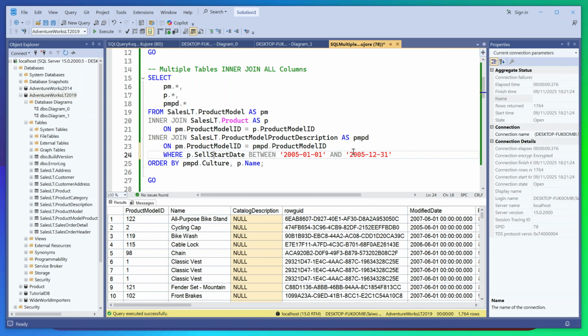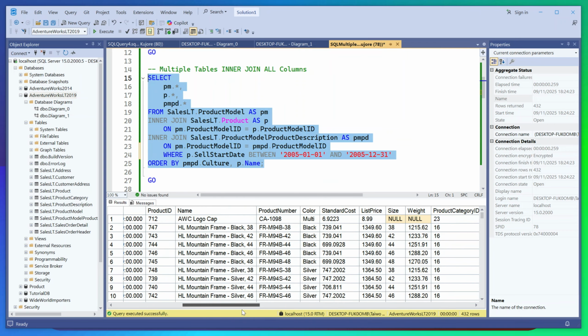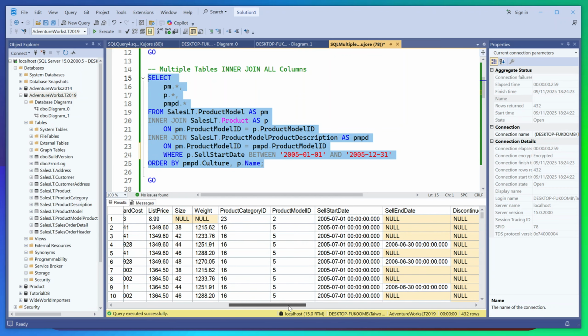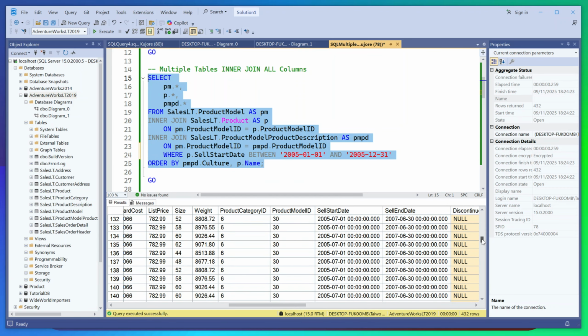So we're going to run this code. It's going to take into consideration the where condition. Let us run it. As you can see, we have 423 rows. So let us check. If you go to our sell start date, we're going to see that all the dates we have there will be 2005. We cannot see anything from 2004 or 2006. You can see everything is 2005. See? So it's working.